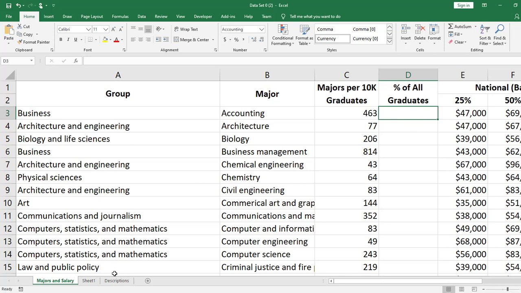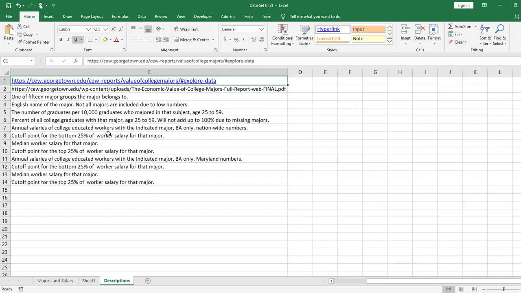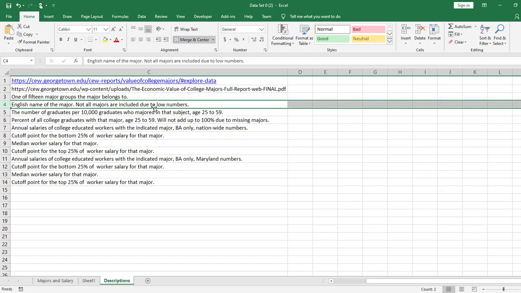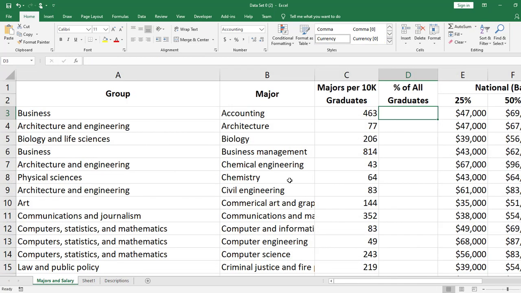But of course, when in doubt, look at the descriptions. If it's done well, it will give you details that you might not have thought of. And here it's telling you not all majors are included due to low numbers. So when we add everything up, we won't get 10,000. I think you get something like 8320. So the good news is we can very easily do this. We can just divide 463 by what? And we can get the percent of all graduates. Right? 10,000. Exactly. Did everyone follow that?